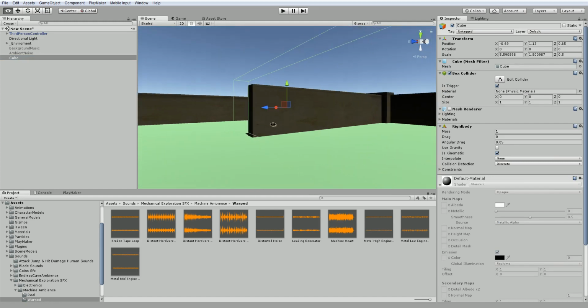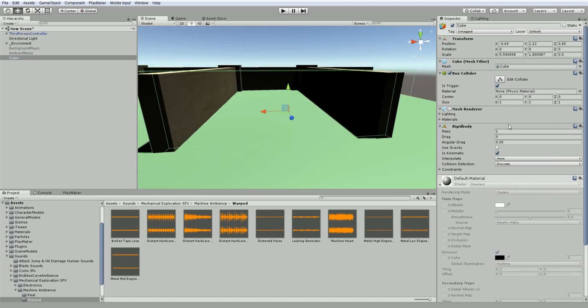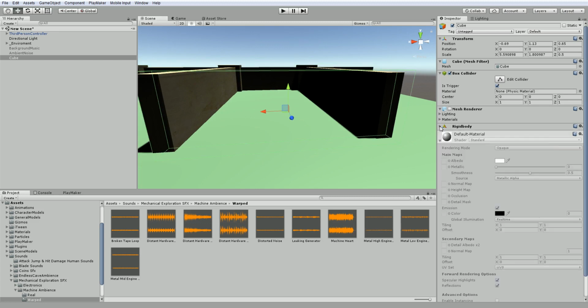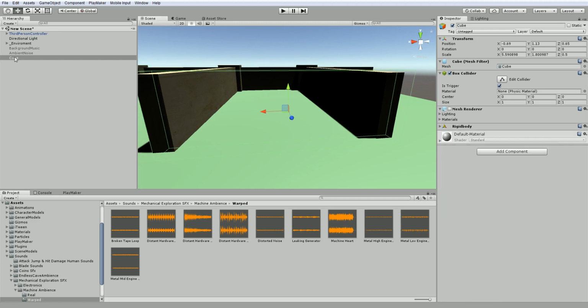But if we imagine that Ethan didn't have a rigid body, we already have one here on the cube. So I'm going to change this cube to, I'll call it trigger area. Okay. You can call this whatever you want. It doesn't have to be this name. It can be whatever helps you remember it, but I do recommend naming everything right away.